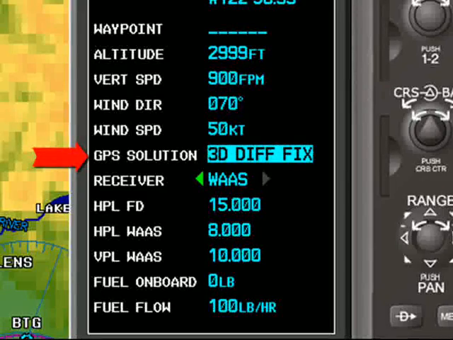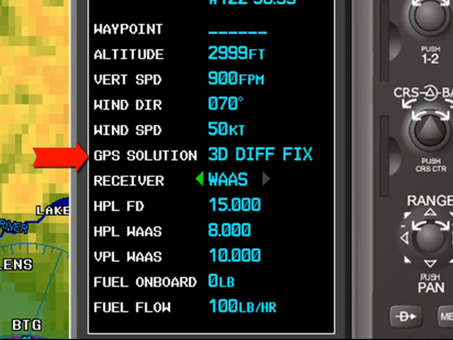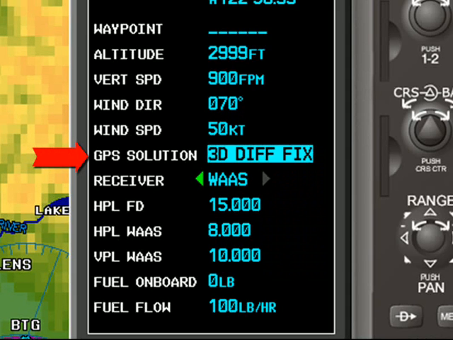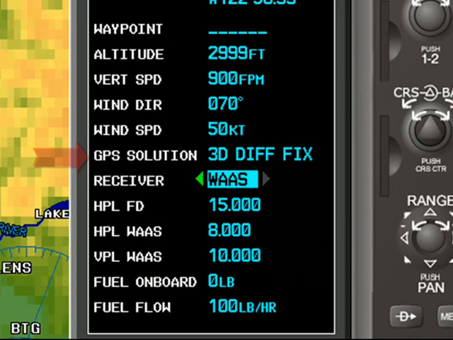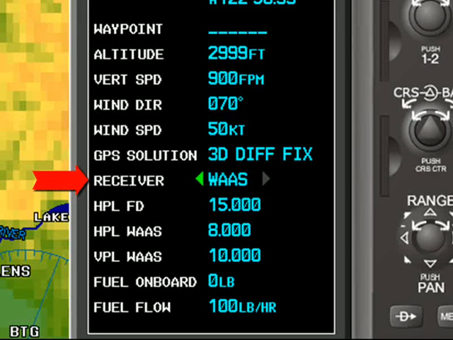GPS solution setup. This should be set to 3D DIFFX, 3D differential fix. This will allow you to demonstrate LNAV, LNAV/VNAV, or LPV approaches. Receiver setup. This should be set to WAAS. This will allow the database to view and demonstrate approaches like LPV approaches.